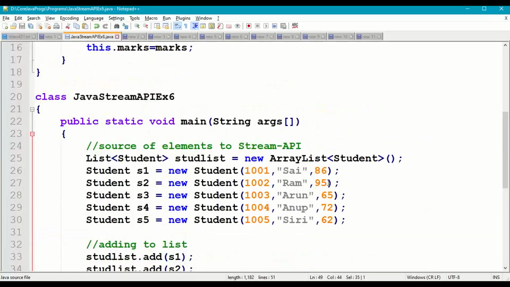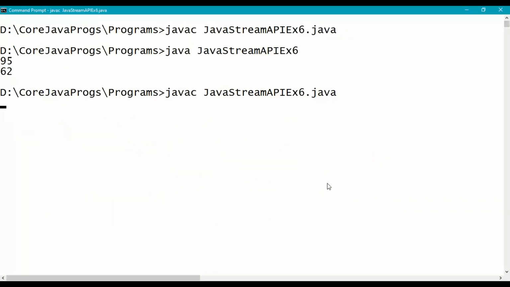So what I will do, I will make the maximum marks as 99. Okay, let it be 95 only. Okay, 99 or 95. Sai will make it 96 or 98. Minimum marks, Anup 72, will change it to 54. So now the maximum mark should be 98 and the minimum mark should be 54. So save this program. On successful compilation you will get no errors. So save this, and compile the program.